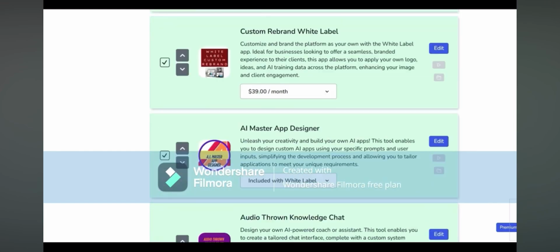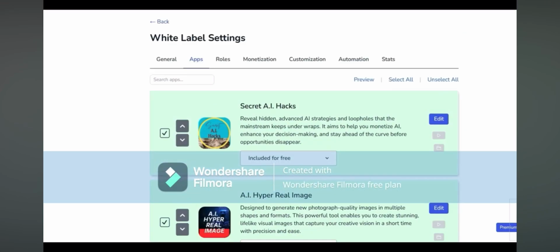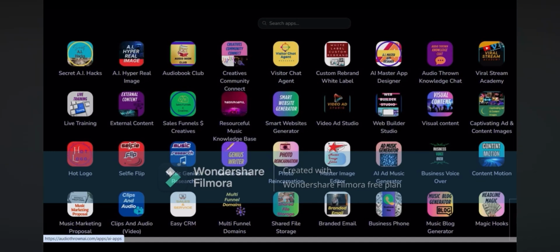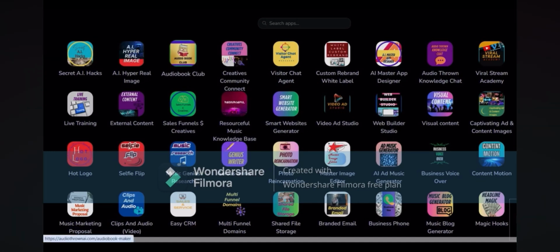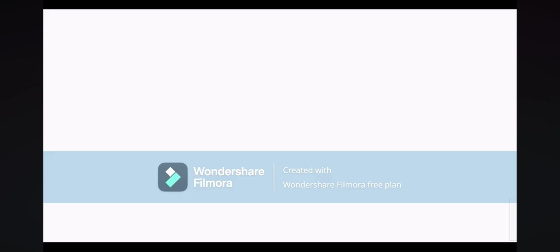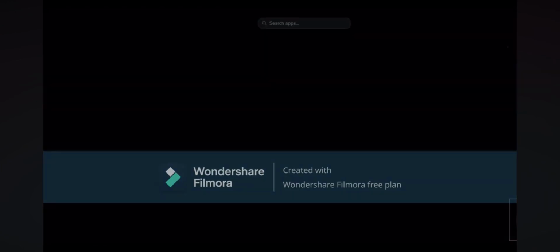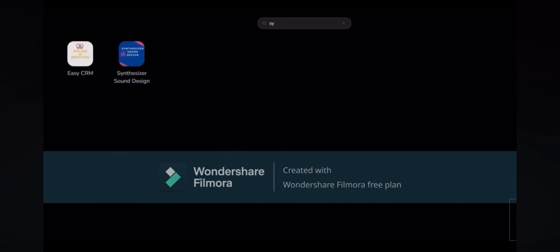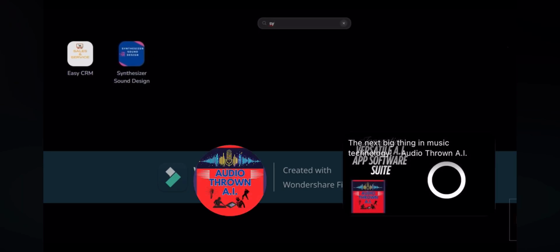So now go back to your home page. Right here, you may have to hit the refresher button. Hit the refresher button. Let's see. Let's type in synthesizer. And there it is. When you type it in the search menu, Synthesizer Sound Design. So that's how you create your own apps and add apps to your AI app suite.